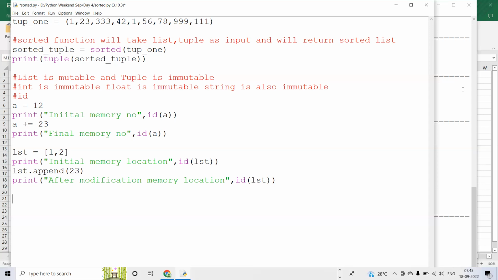Okay, so I think it is clear. Yesterday I was talking about lists. I just recall I missed a few things while teaching you lists.